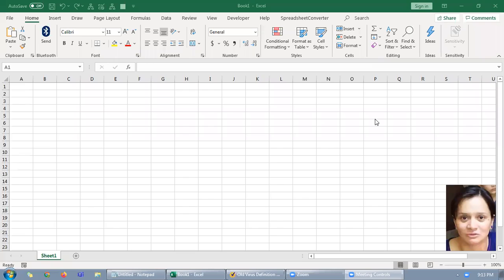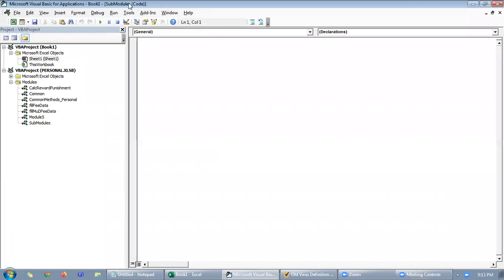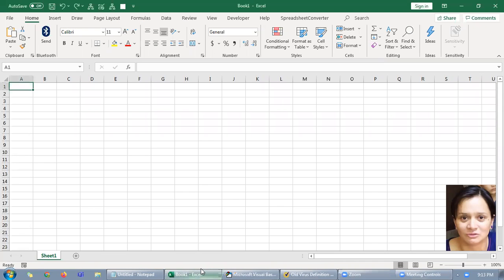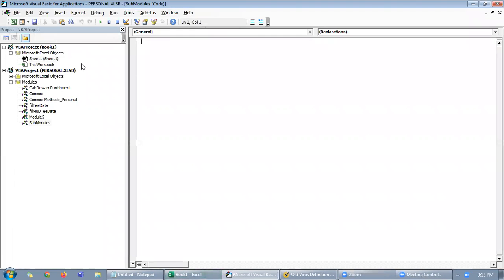Hi guys, today I will create a macro that will hide and unhide a sparse range or a scattered range of columns. So let's begin. First of all, Alt F11, which is a shortcut to open macro code. So I have opened a blank Excel workbook, and now after pressing Alt F11, this VBA screen comes.